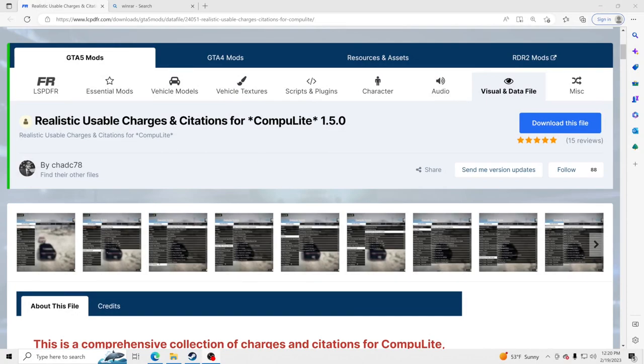Today we're going to teach you how to install realistic, usable charges and citations by Chad. Big shout out to Chad, absolutely love this. It's for Compulite, so if you do not have Compulite, I recommend watching my tutorial showing you how to install StopThePed, Ultimate Backup, and Compulite.